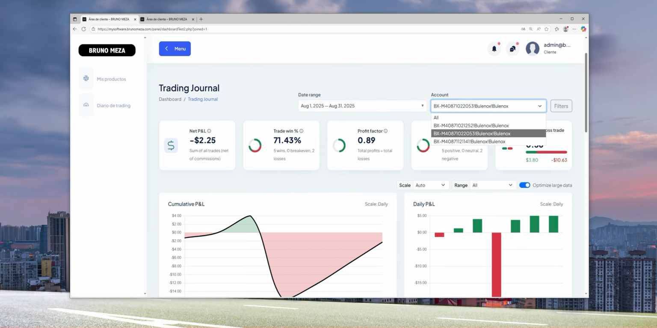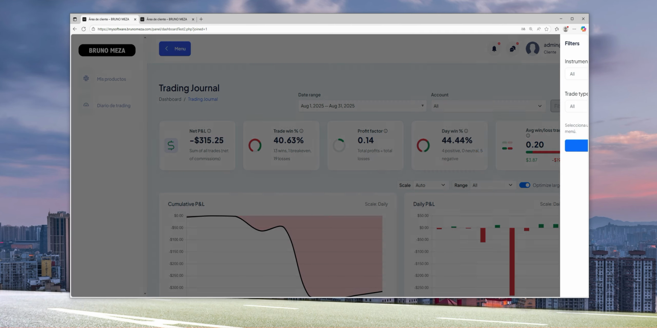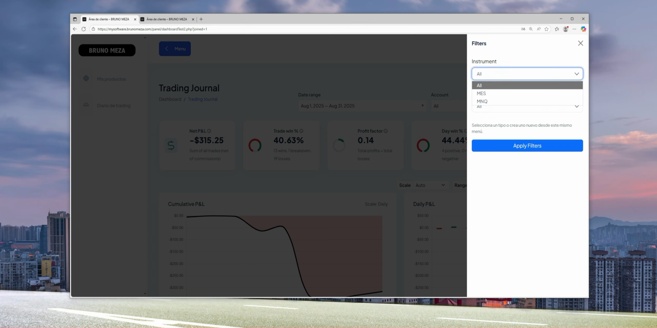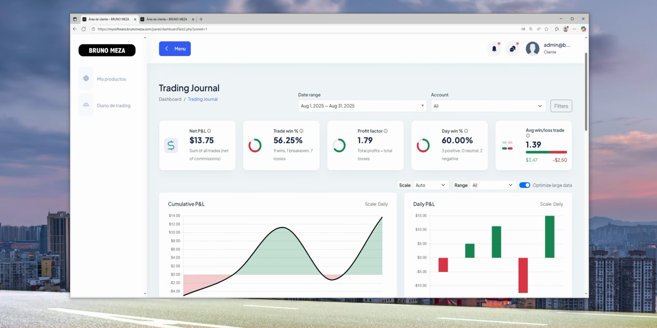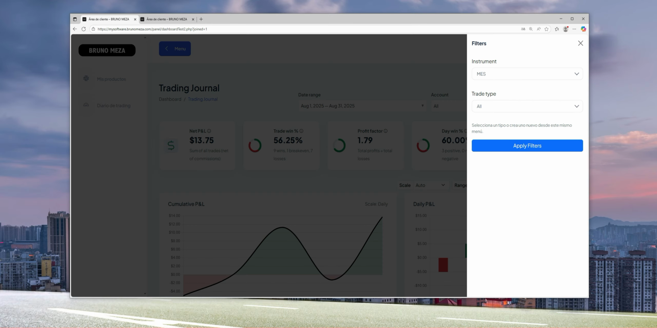Additionally, in the Filters tab, you can filter by instrument. For example, if you want to see only the statistics of what was traded in the micro S&P 500, then you select it, apply it, and in that way you will see only the statistics of that instrument. In the same way, you can repeat the process to filter other instruments specifically.